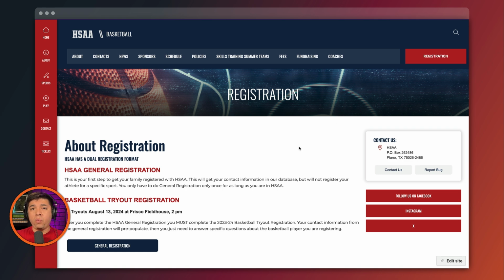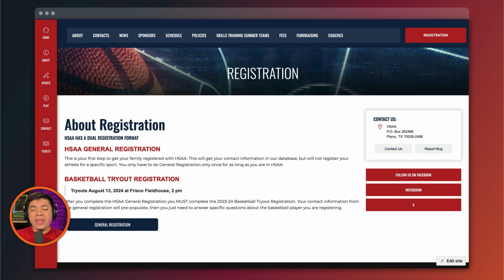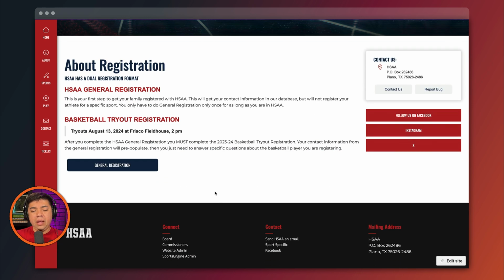So now I'm on the registration page for basketball. They have their main content up here. They have their general registration, which is in accordance with how HSA has that two-tier registration process. I want to edit this page. Let's pretend that basketball just opened up their registration. The registration form is open and ready to take on new athletes.